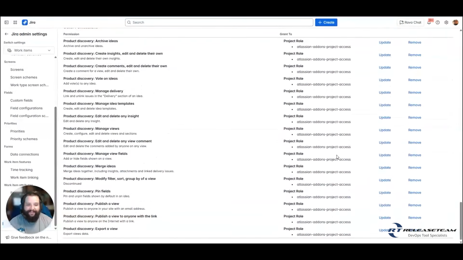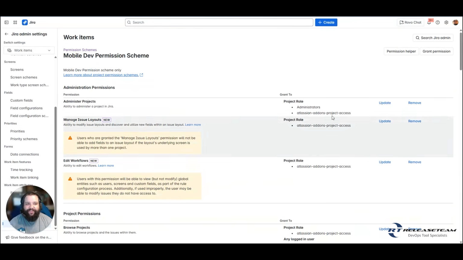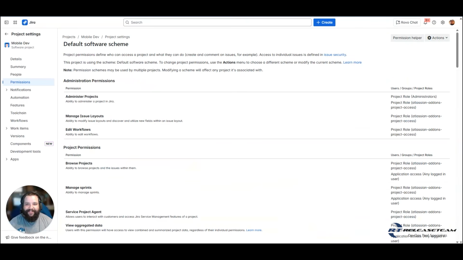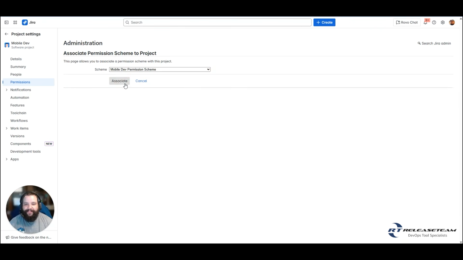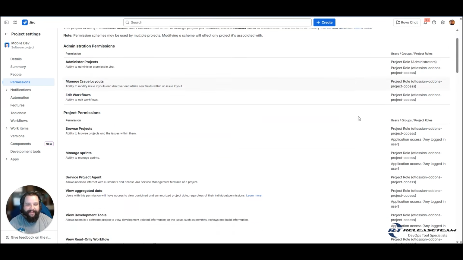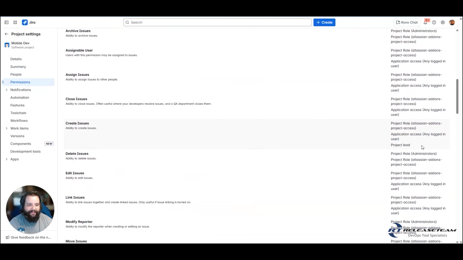It dynamically saves. We can go back to our project, and now let's go ahead and switch the permission scheme. So we go here to actions. We'll select use a different scheme. We will find the name of our scheme, which is mobile dev permission scheme, and we'll hit associate. And now if we go down here to create issues, we will see that our project lead has been added.